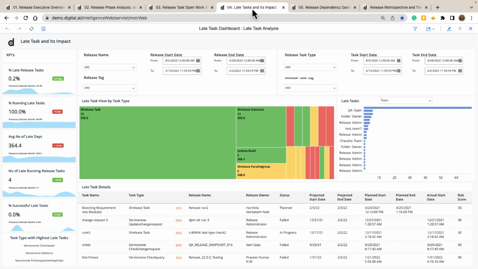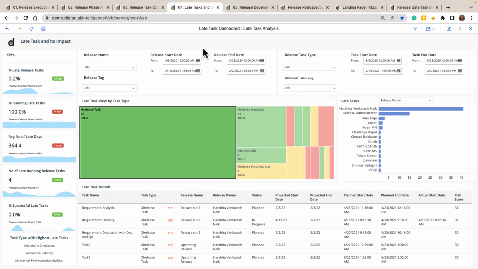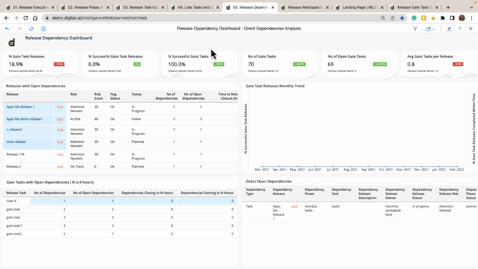Another one that's very important is the late tasks. So, late tasks and their impact. This is where we get very granular to see what's happening and what's causing issues, so that you can take some actions before. And now let's navigate to the next one, the release dependency dashboard.